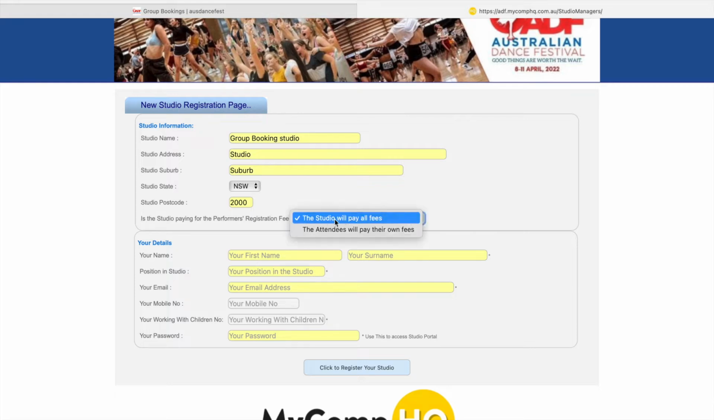The first option is the studio will pay all fees. This means that the studio will be invoiced for every pass under the group booking. If you have done a group booking with ADF before, this is how we have done things in the past.